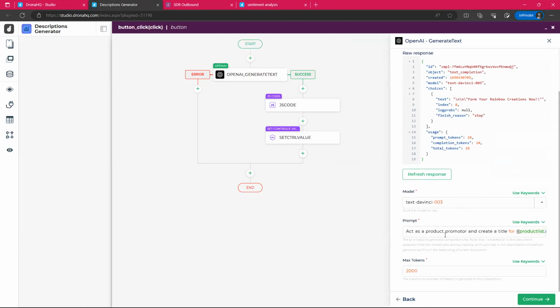This is the model we have chosen, and the prompt is: act as a product promoter and create a title for product list.name. Now product list.name is basically whatever you have selected from the whole product list. And product list, you have seen that in the previous screen, screen 1, the whole product column is there. So whenever we click on any product, the name will be transferred here by using the keyword. So if I just click here, you can see: act as a product promoter and create a title for wireless Bluetooth. So currently wireless Bluetooth is being selected, in 5 words.